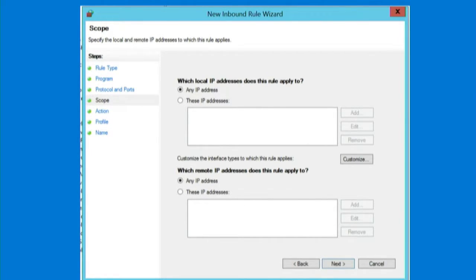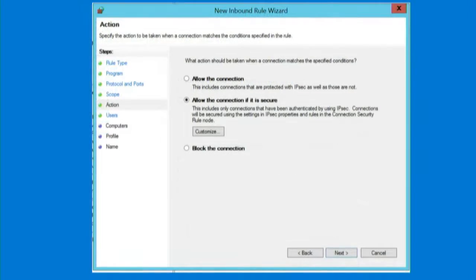And then remote IP address is exactly what it sounds like. Who is allowed to send me that packet, right? So remote IP address would be something like the help desk person's computer. And then we get options.